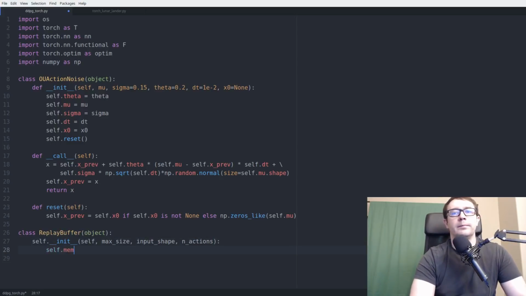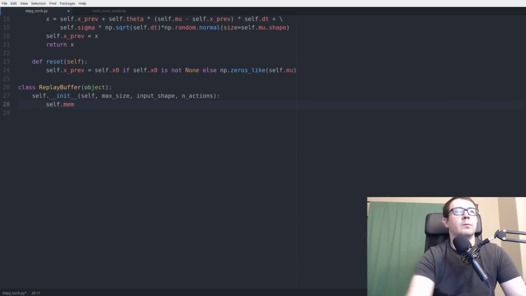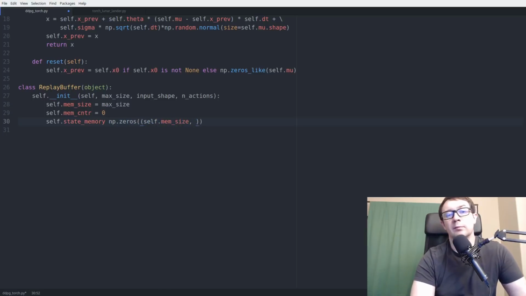So scroll down a bit. We want to save our mem size as max size. So the mem counter will start out at 0. Again, this is just going to be a set of arrays, or matrices in this case, that keep track of the state, reward, action transitions. And that will be in shape mem size, so however many memories we want to store, and input shape.